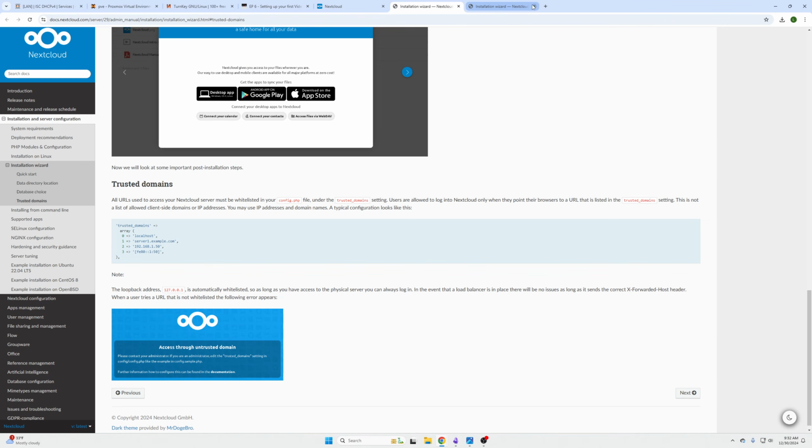If I click the documentation, it kicks me to here and it says, hey, you need to create a trusted domain in the config PHP file. Okay, well, where do we go? How do we get there? So I'm going to tell you.